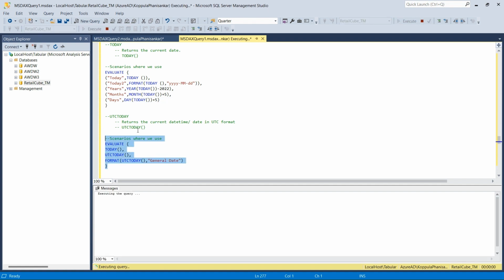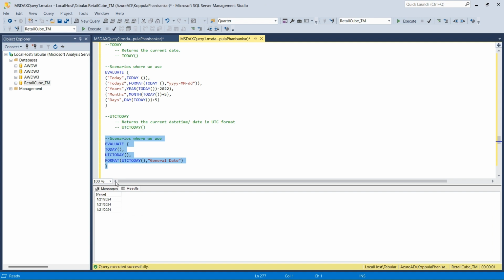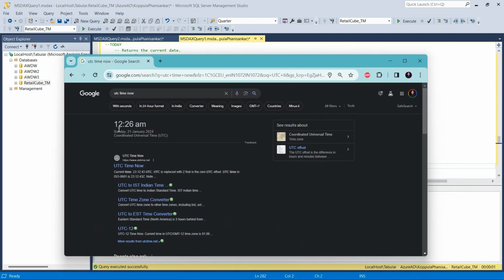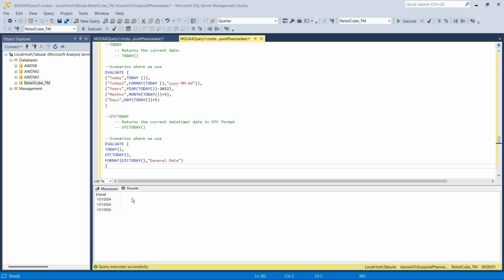Now let me execute an example here. Here I have UTC today, and today's date and UTC today are both the same. Right now it's 6 o'clock in my time, and if I search for the UTC time now, the UTC time is 12:26 on the 21st of January. Very good, so that's the reason you don't see any difference. If there is any deviation, it will show the respective UTC time.